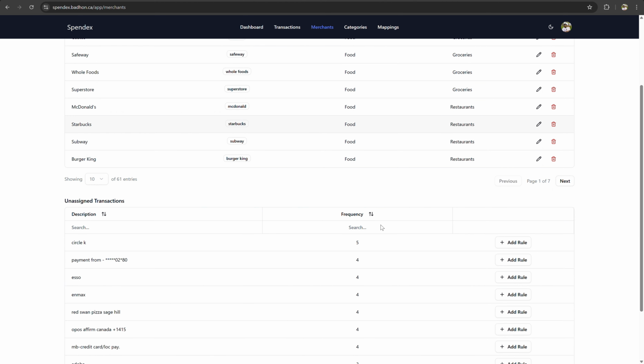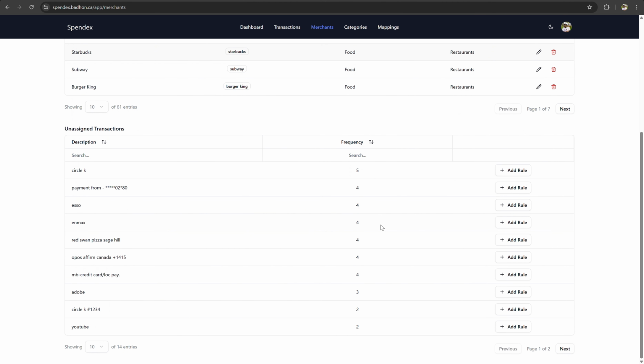In addition, to easily determine the transactions that couldn't be matched to a merchant, a second table is shown here with unmatched descriptions and their frequency of appearance in the existing transactions. You can review these to improve the overall coverage of categorization.